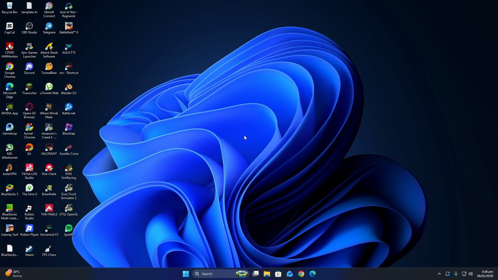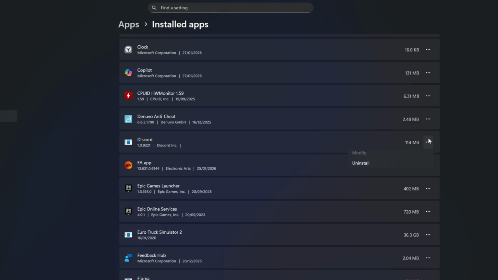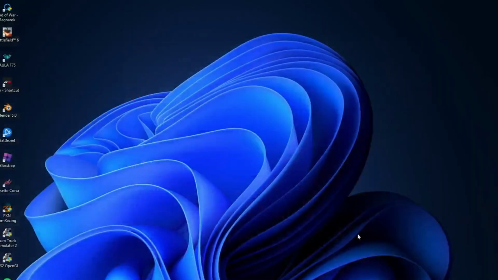If Discord still does not work correctly, the next step is to reinstall it. Right-click the Start button and open Installed Apps. Find Discord in the list, click on it, and choose Uninstall. Follow the steps to remove it.